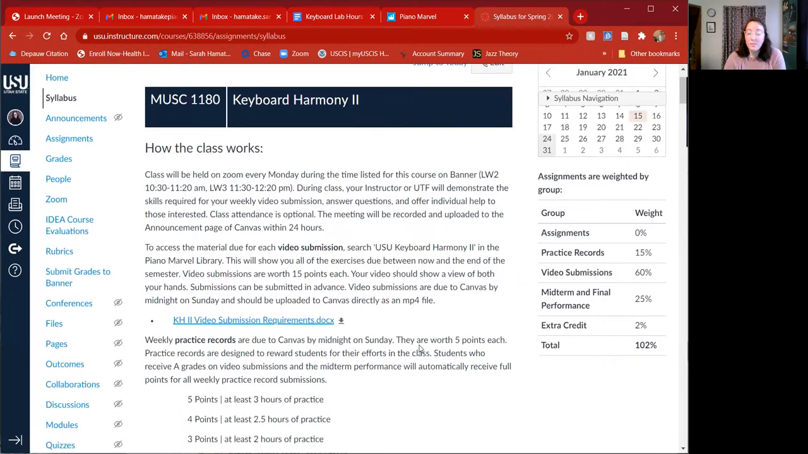So we will be meeting on Zoom. This is an optional meeting as there are many people who cannot attend. So our section will be meeting Mondays at 11:30 to 12:20 on Zoom. And the way this works is I will just have a lesson plan to go through all of the material found on Piano Marvel. And as I go through that, you're welcome to ask questions, to play along with me.